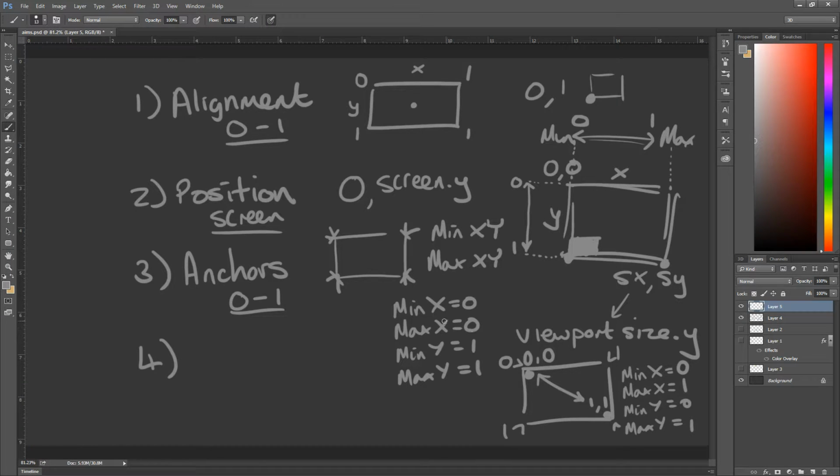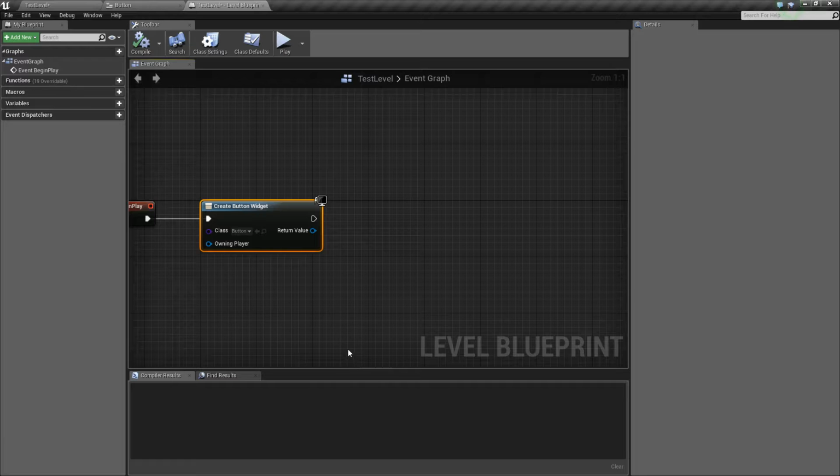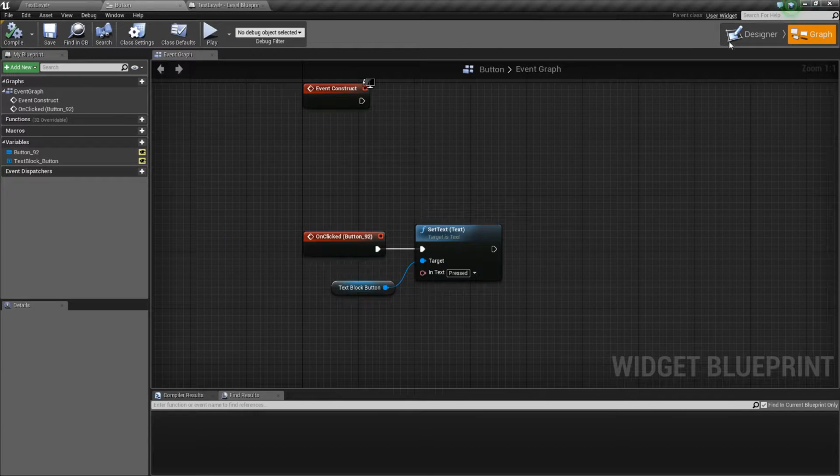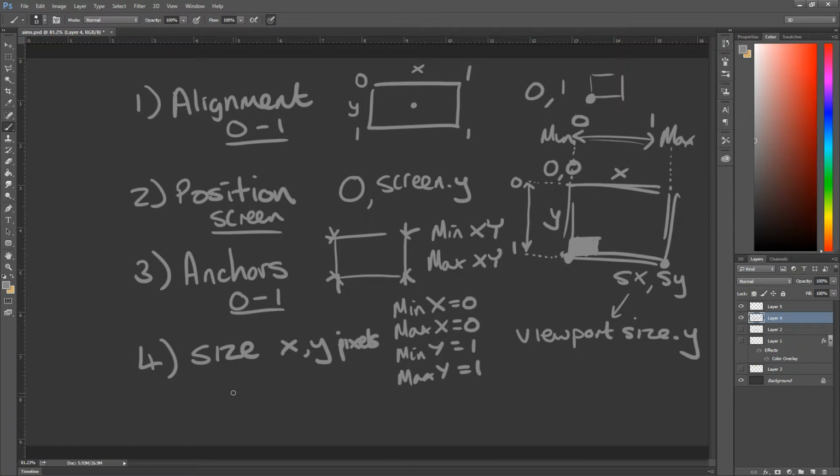So that's anchors. And the last point that we have to consider is the size. So what are the X and Y pixel dimensions of this? If I jump back to Unreal and go to my button in my designer, I know that I set it up as 300 by 200. So in this example it's going to be 300 by 200. That's pretty much everything for setting up your widget.